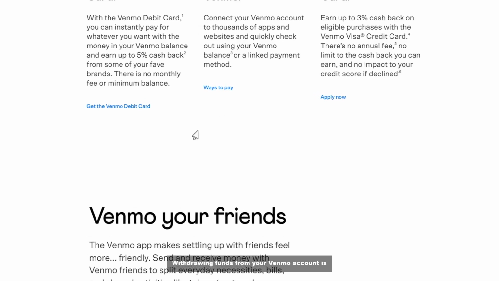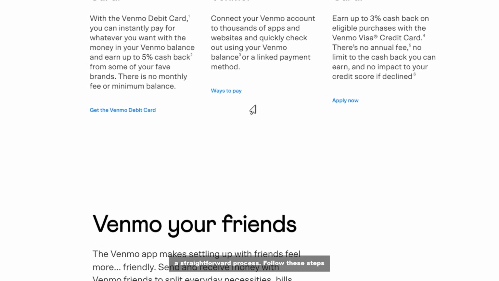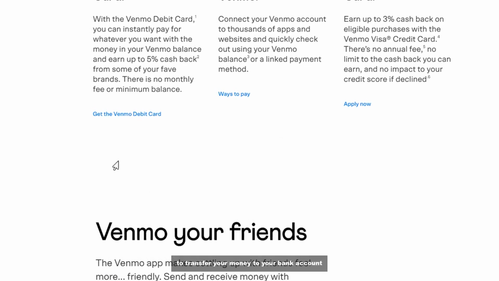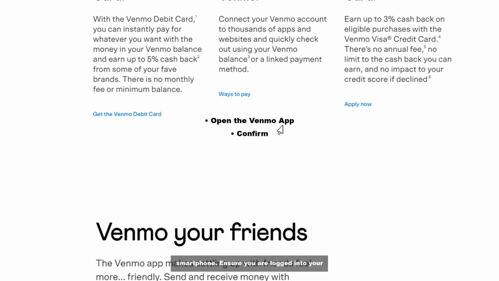Withdrawing funds from your Venmo account is a straightforward process. Follow these steps to transfer your money to your bank account or debit card. Step 1. Open the Venmo app. Launch the Venmo application on your smartphone. Ensure you are logged into your account.